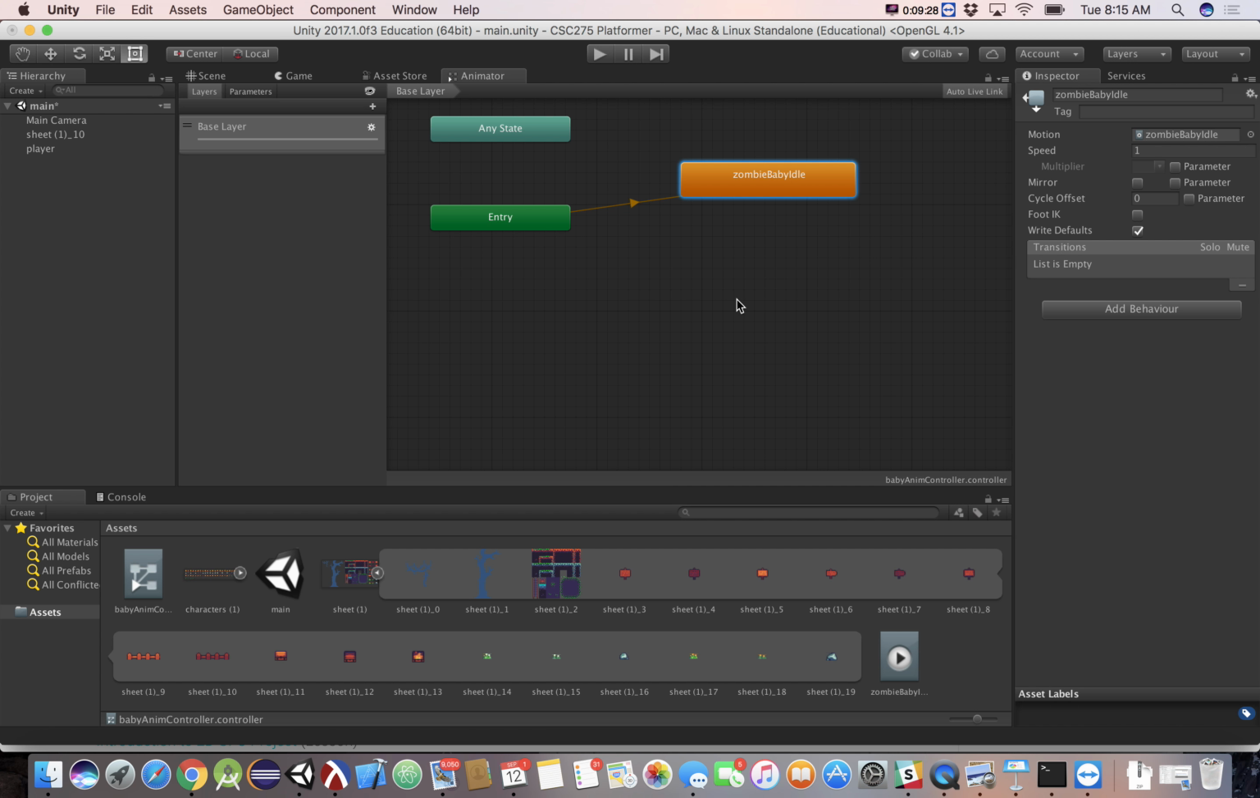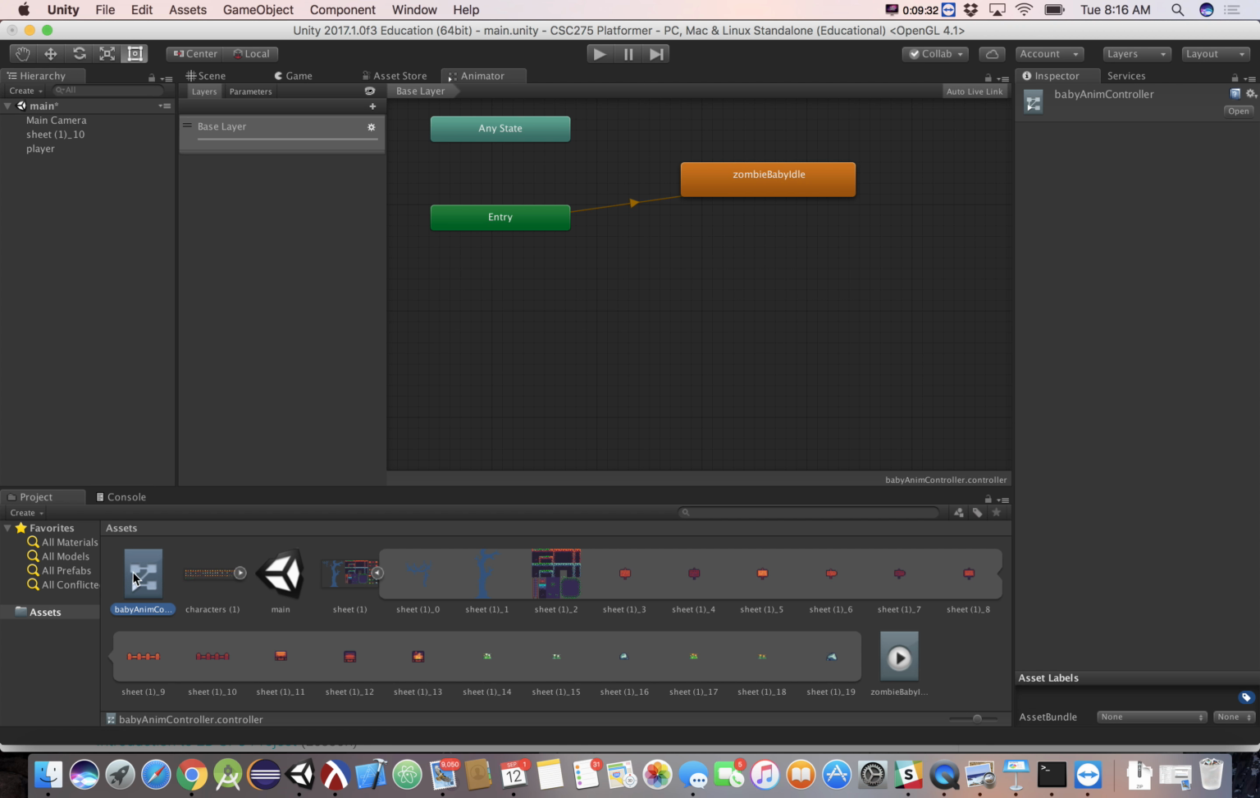All right, what's this? So what I did is I clicked on our controller, this guy down here, and then I clicked open up here. And that will open up, what is it called, the animator window. So this was the one that was automatically generated for us. Now, we can also do these by hand.